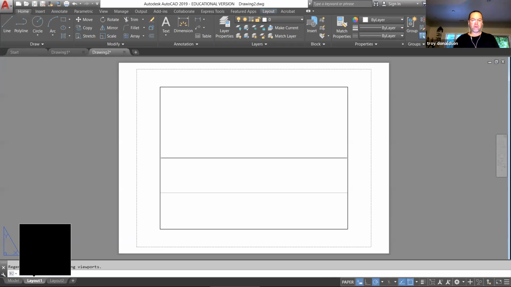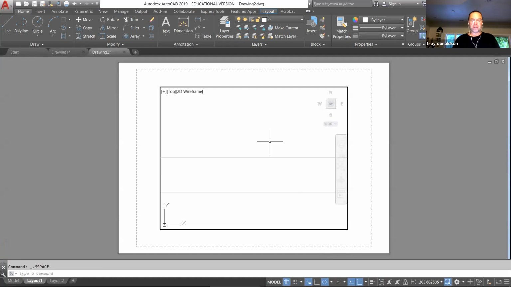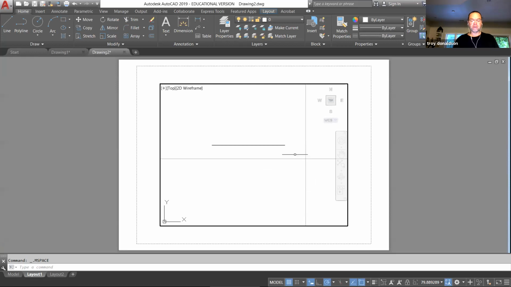So if I go into layout 1, in layout, you have things called viewports. That's what allows me to see the model. So I'm going to click into model and I'll zoom back a little bit so I can see my 1 millimeter. There it is, my 1 millimeter line.